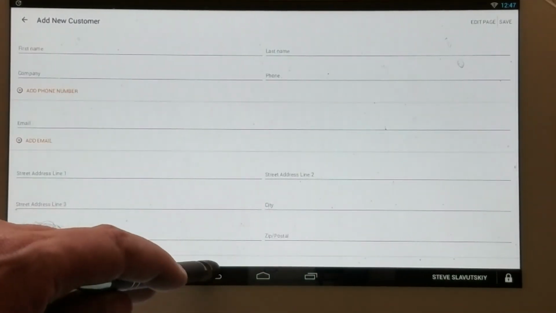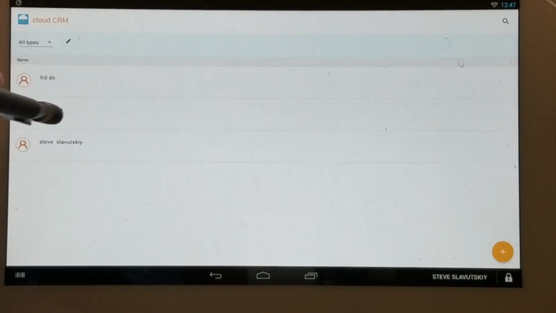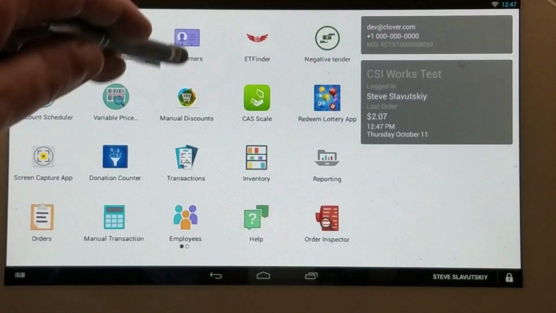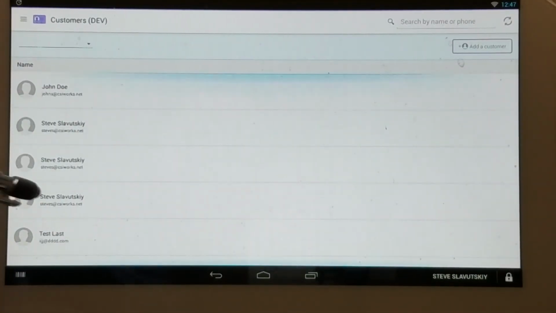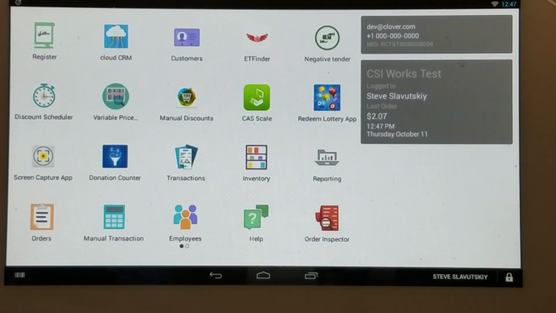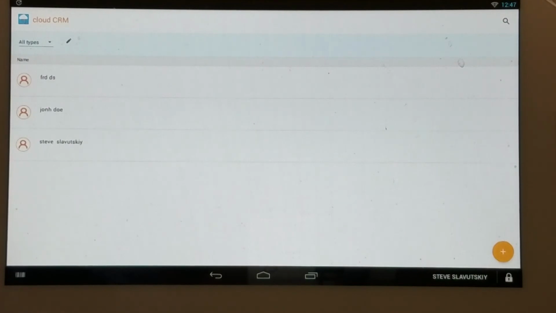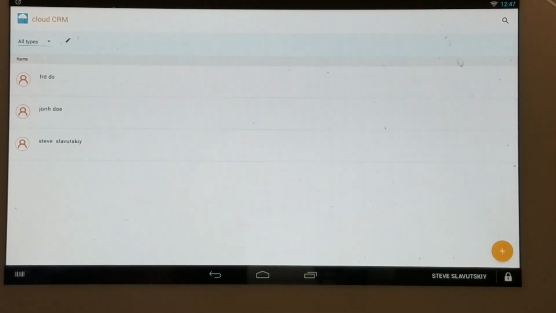So once you've created the customer types here, they will propagate into the customer object. Therefore, you'll be able to use them there as well. While you're using Cloud CRM, you'll be able to completely control and modify the fields and the form to your liking.